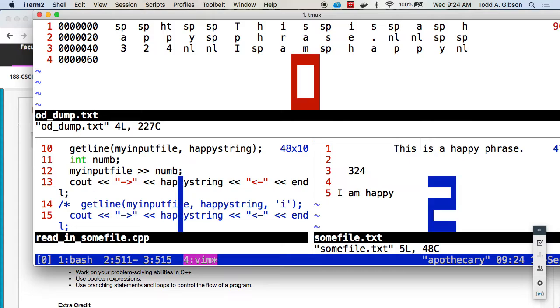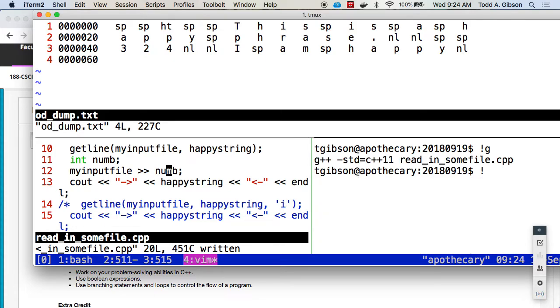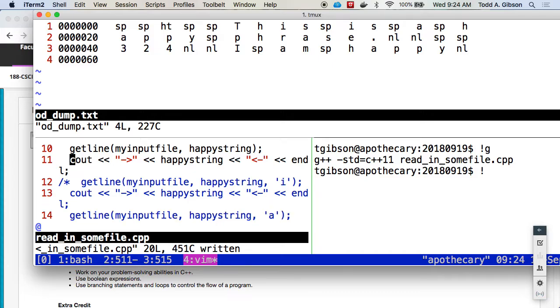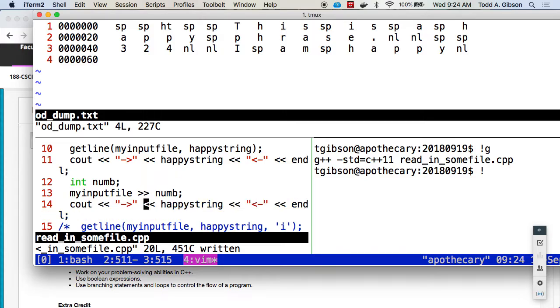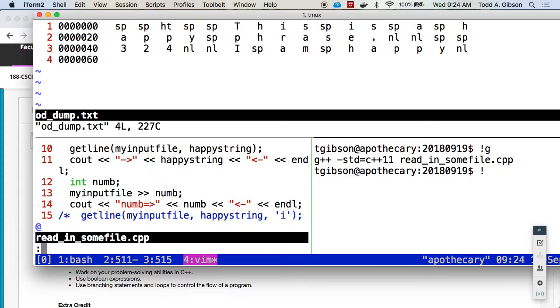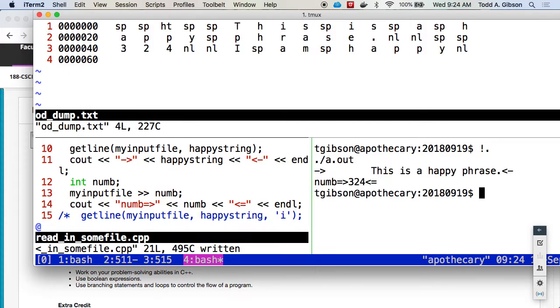And let's see, did I save that? Let me try compiling that. Oh, did I ever output it? No, I never did. I'll put it there, and I'm going to steal this output. I'll call this num. And you can see that it indeed did skip all that white space and read in the number.